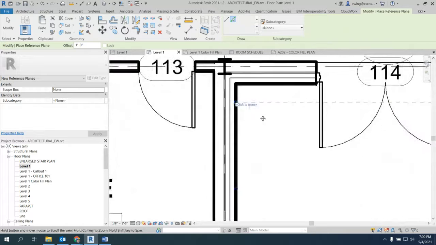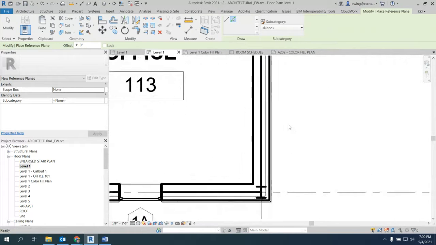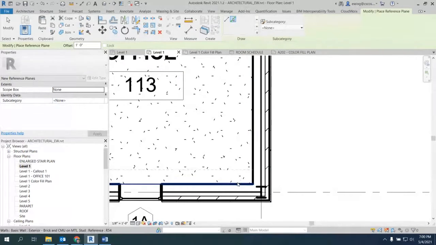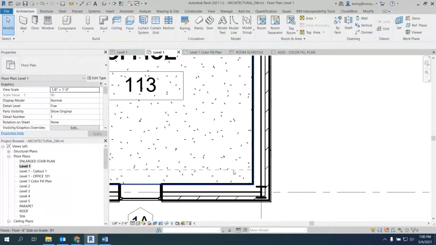Now I want to do the same down here, but we're going to use the inside wall. We're going to offset this one upward, like that. We're going to hover over this line here, and we're going to pick it. Then we'll hit escape a couple times.